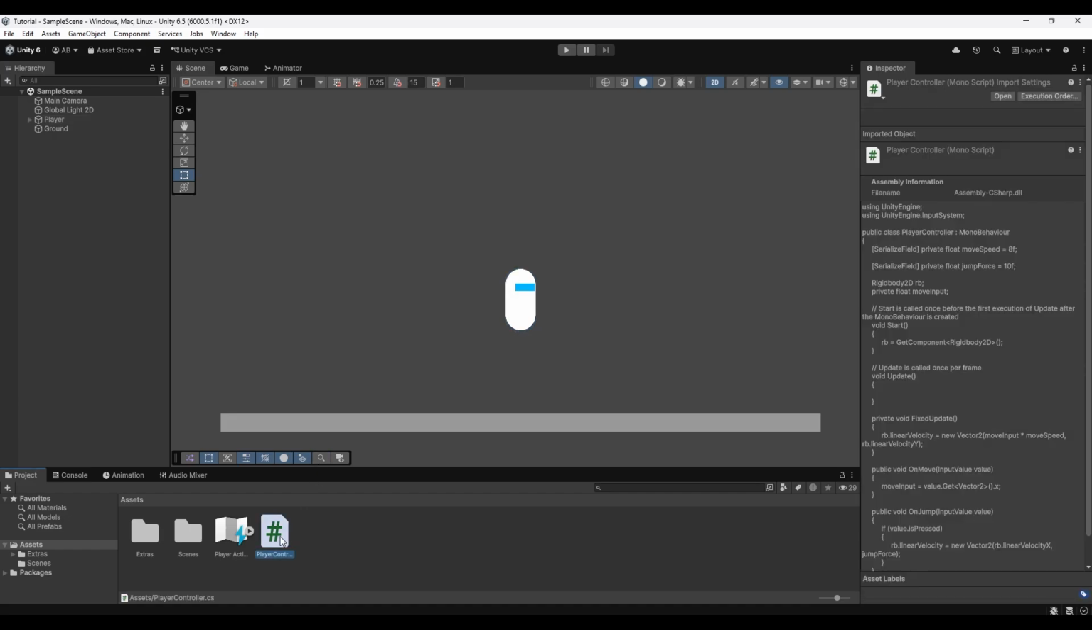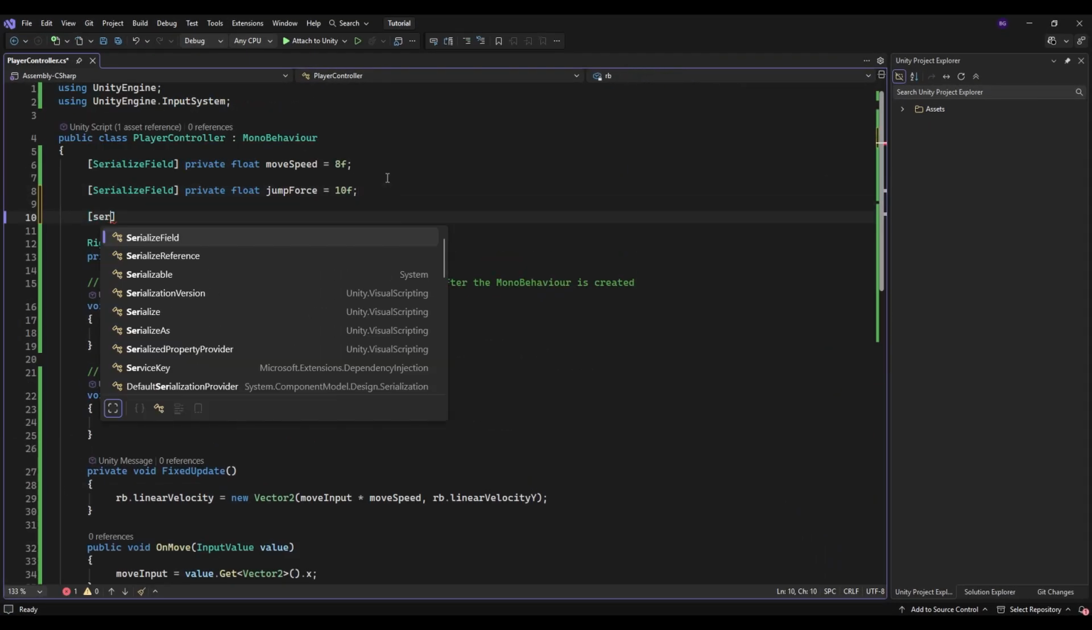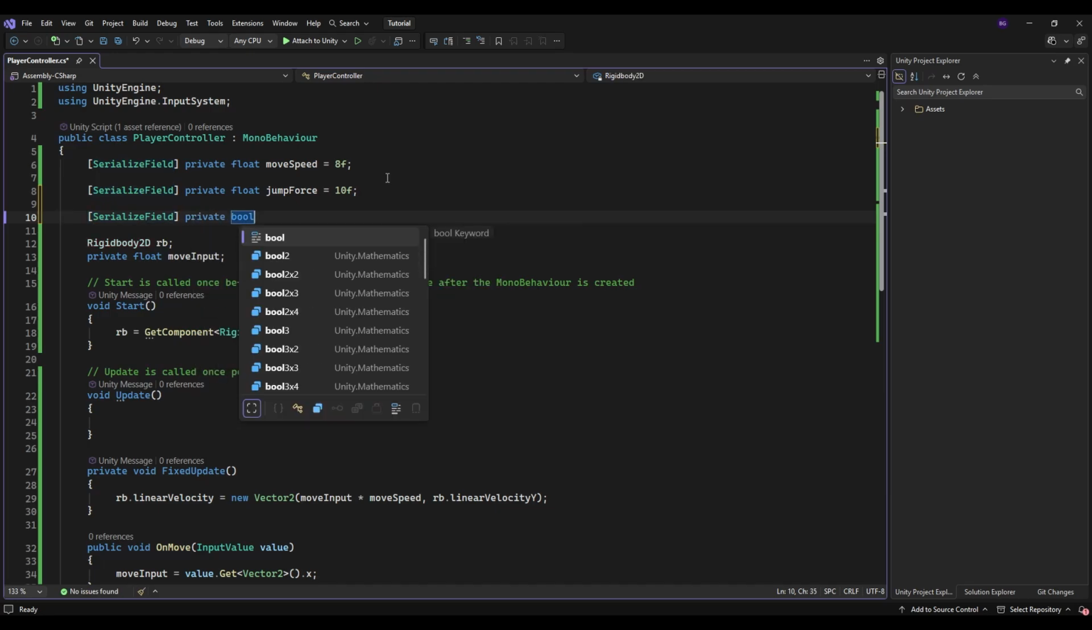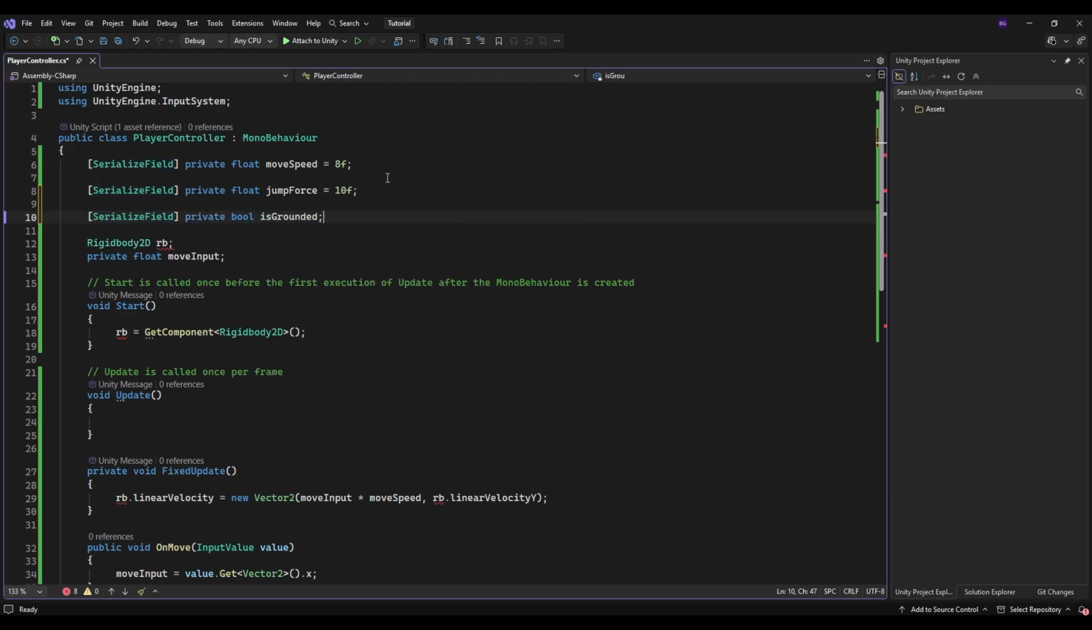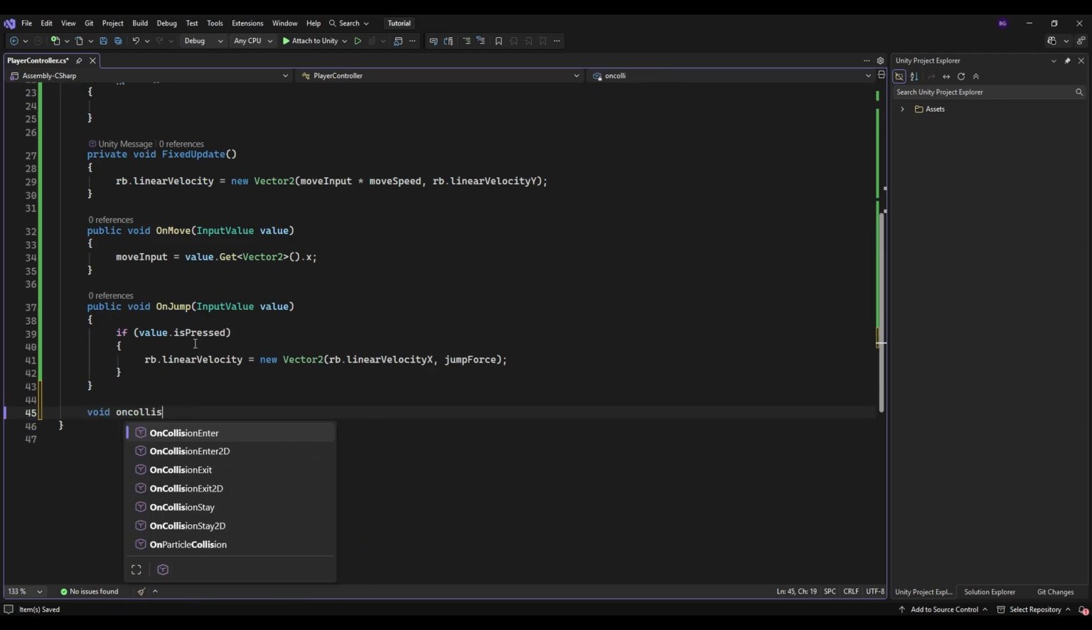Open your player controller script, type again SerializeField, then we'll type private bool isGrounded. And for this, we'll be using the built-in Unity function called OnCollisionEnter. So we will type void OnCollision and we will select the OnCollisionEnter2D.